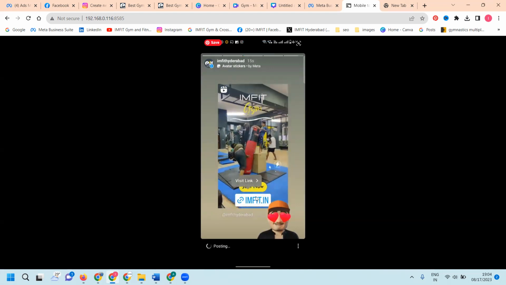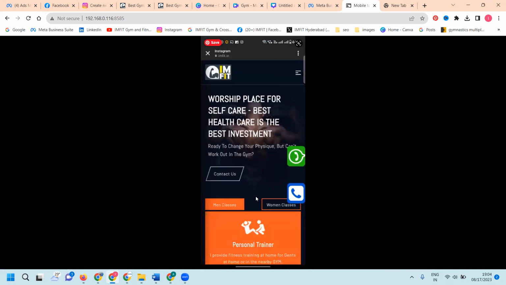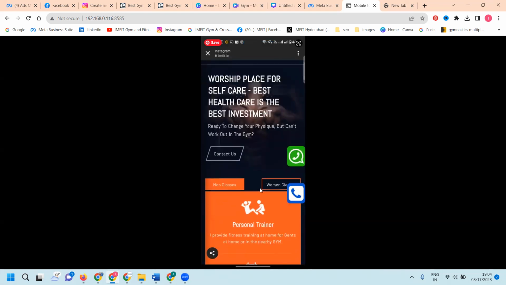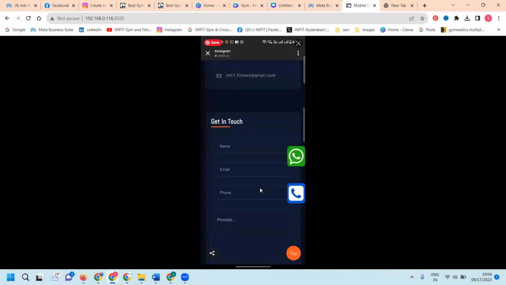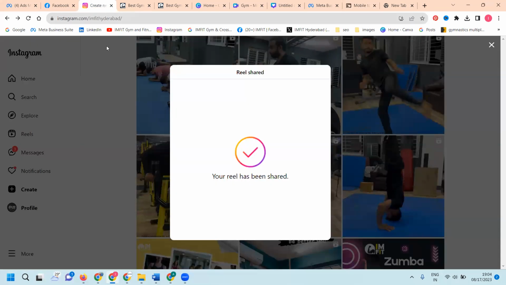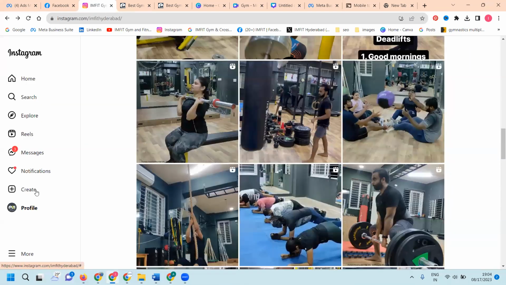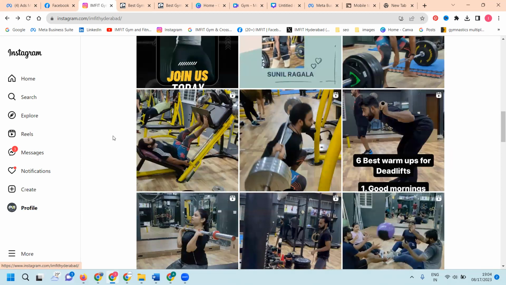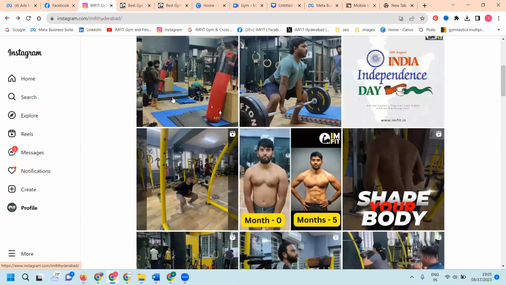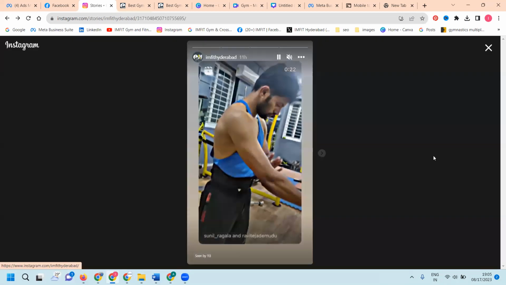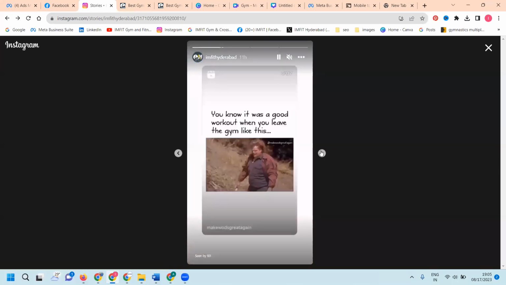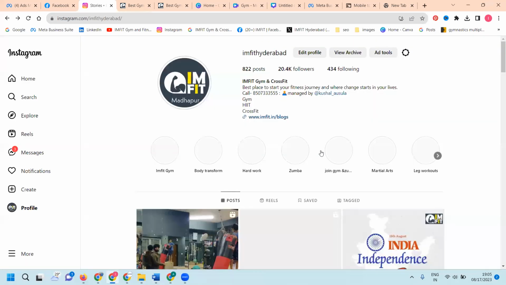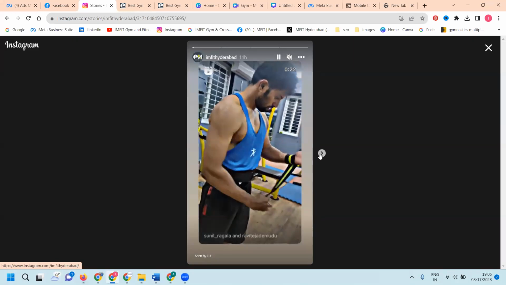When they click this link, they go to your particular website. So if they are interested, they will contact us, fill up the form and then message your particular option. So this is the post you have done here, and this link will be valid not only for mobile, the same will also be valid for your particular desktop.